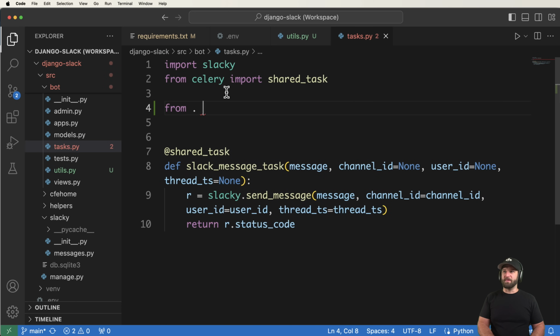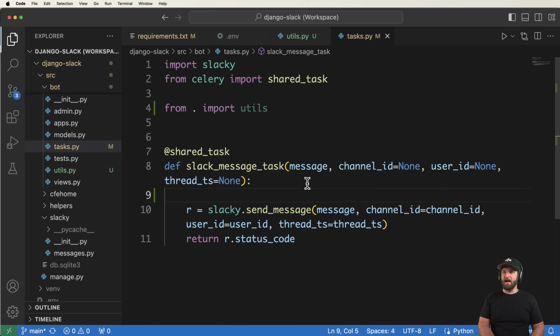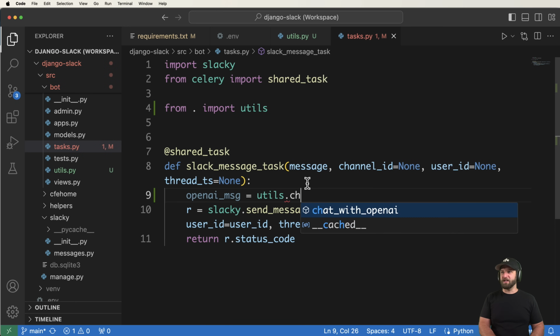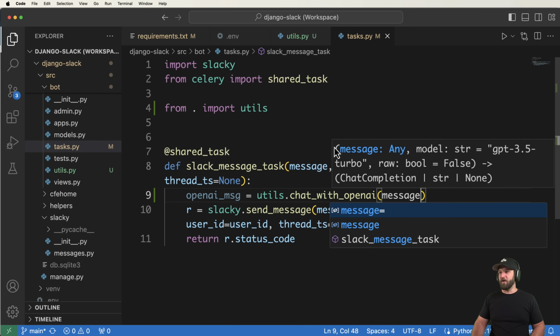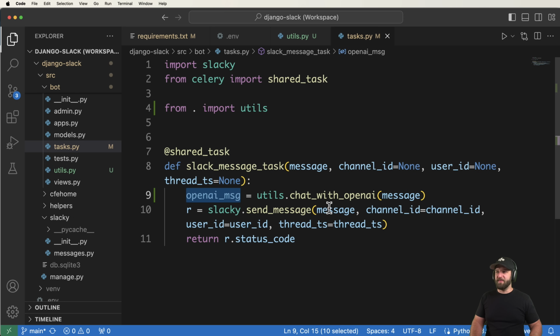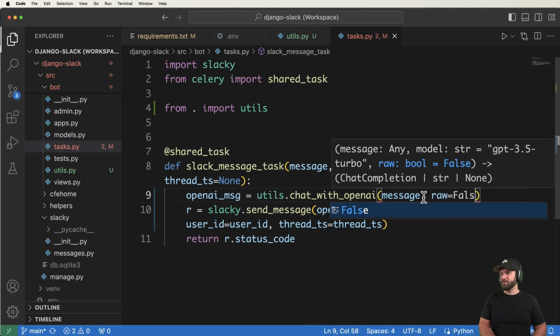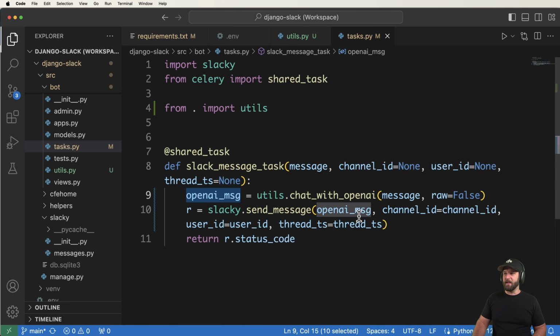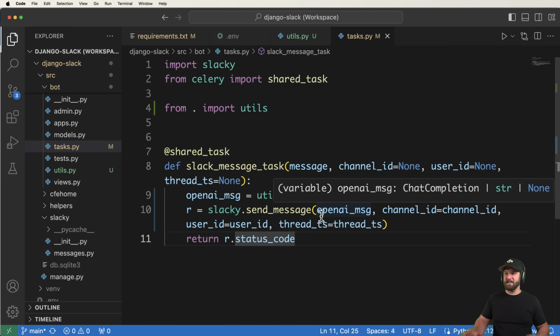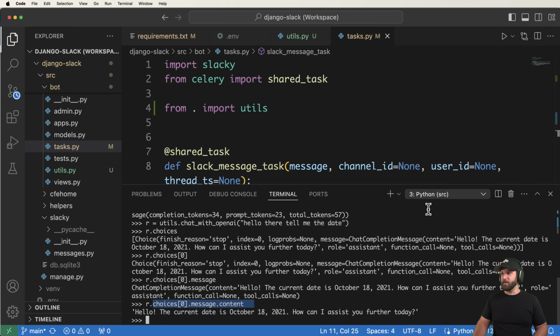Now I can just do from dot import utils. Instead of this message being what we send back or reply back, we'll say my OpenAI message equals utils.chat_with_openai of our original message, and that is going to be our response. I'm also going to make sure that raw is false here, and we'll be able to actually respond with that data. Or in theory, that of course is something we need to test.